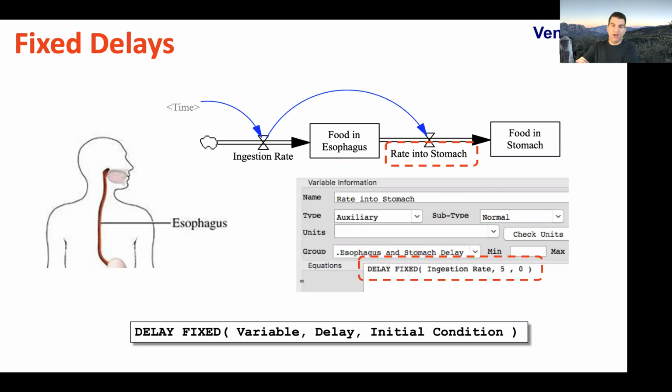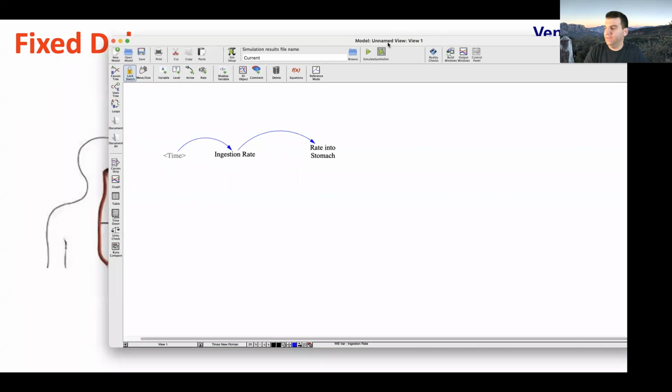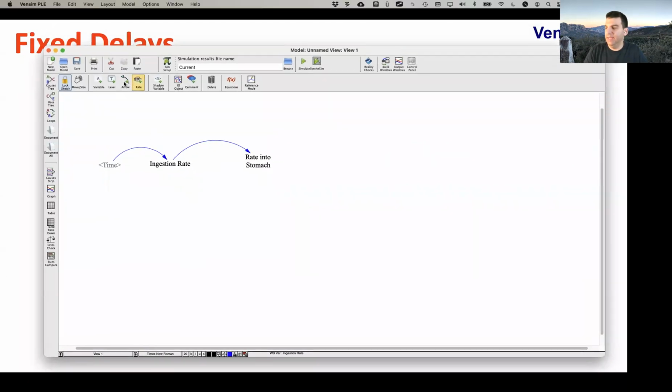Okay. So if I were to redraw that in Vensim, which I guess I could go and do, I don't want to take too much time in doing this, but basically you could imagine me going into Vensim here and then drawing stocks, these levels. I could have this be the food in esophagus.